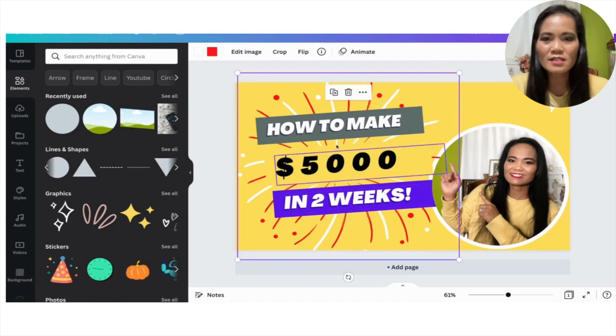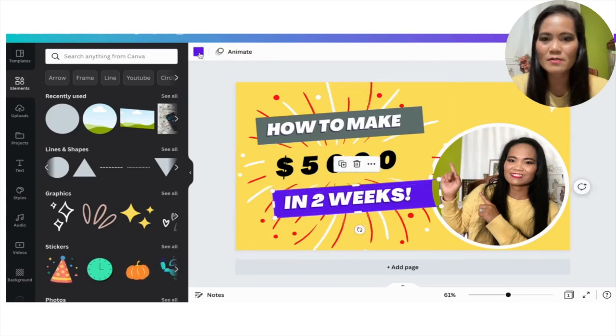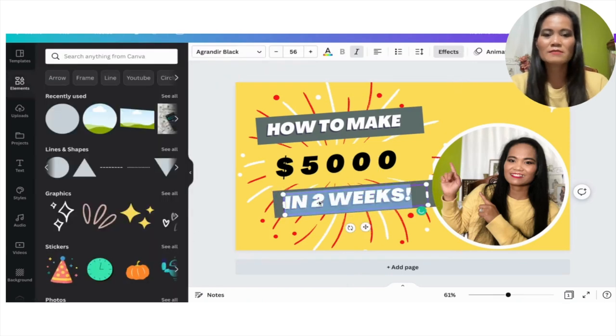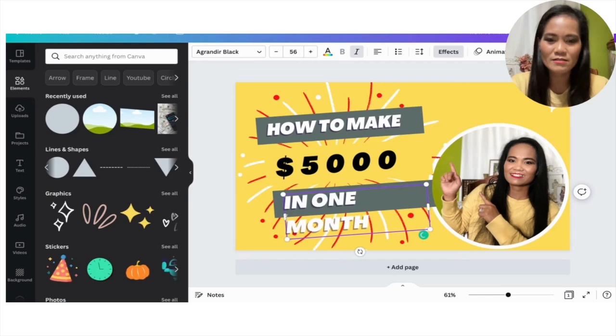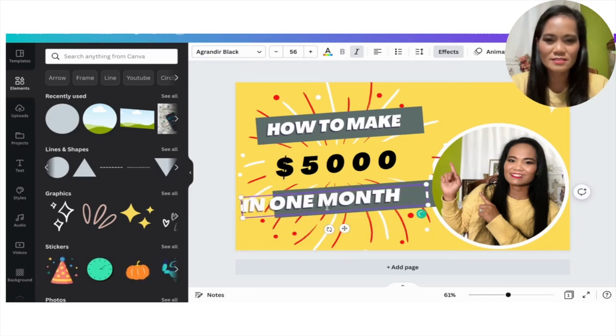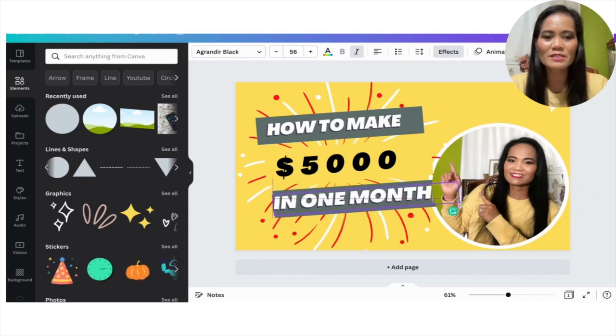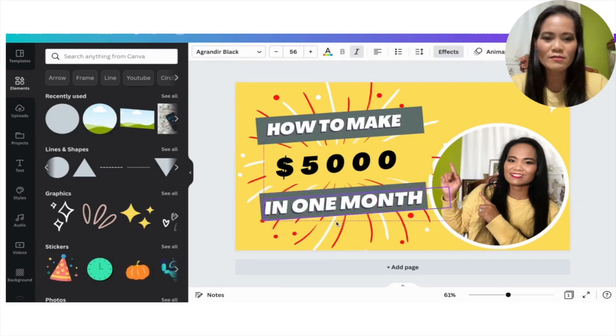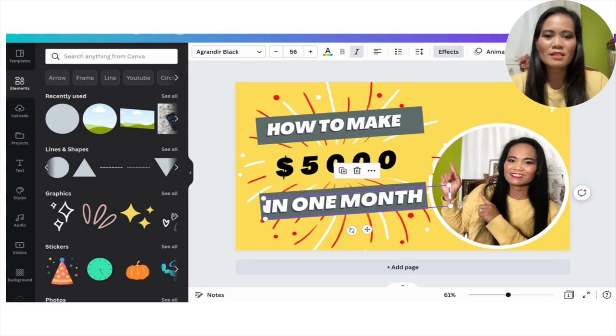And then I'm going to change this color as well, like the purple to the same color. And then how to make 5,000 in a month, in 1 month. So spread this a little bit. So you have to adjust the text because sometimes the text can be a bit longer. So just adjust this until you are satisfied how it looks. And so now I'm happy with how this template looks.